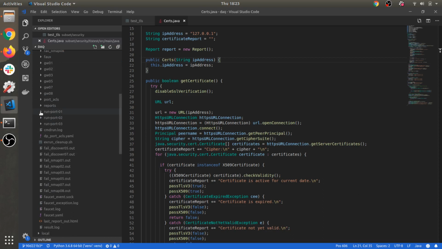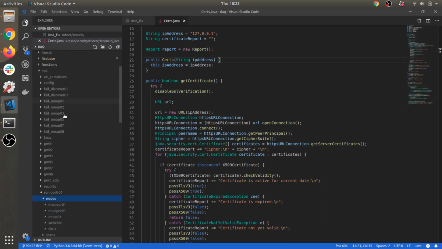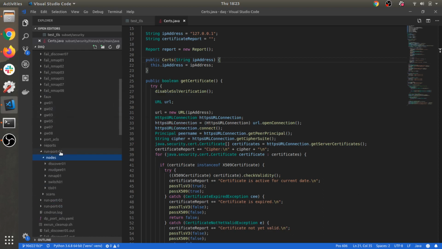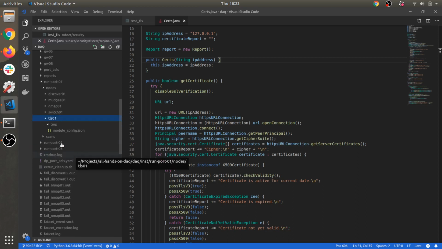So there were 3 devices plugged into the virtual switch in this faux run. And if we have a look in inst, run port, and then the number of the port, and then TLS01, then, right. So it seems that there has been some sort of issue with the TLS test. Different example. Let's have a look at the log for the nmap test.